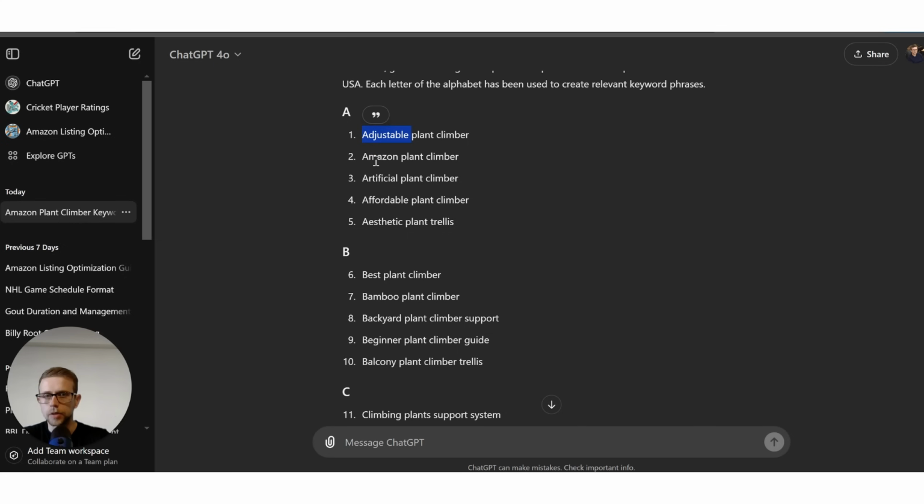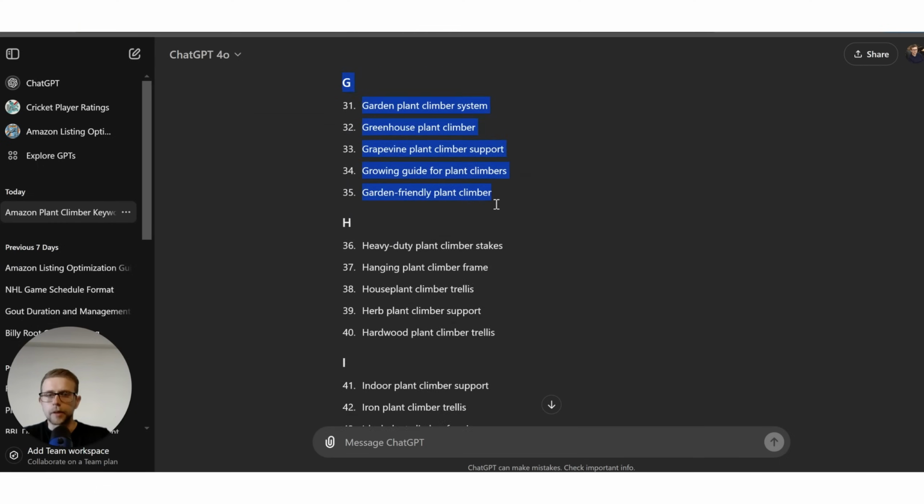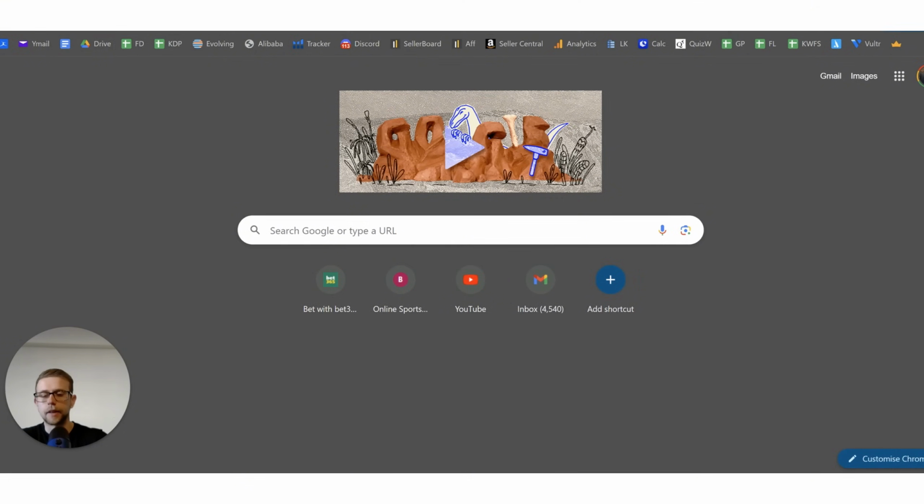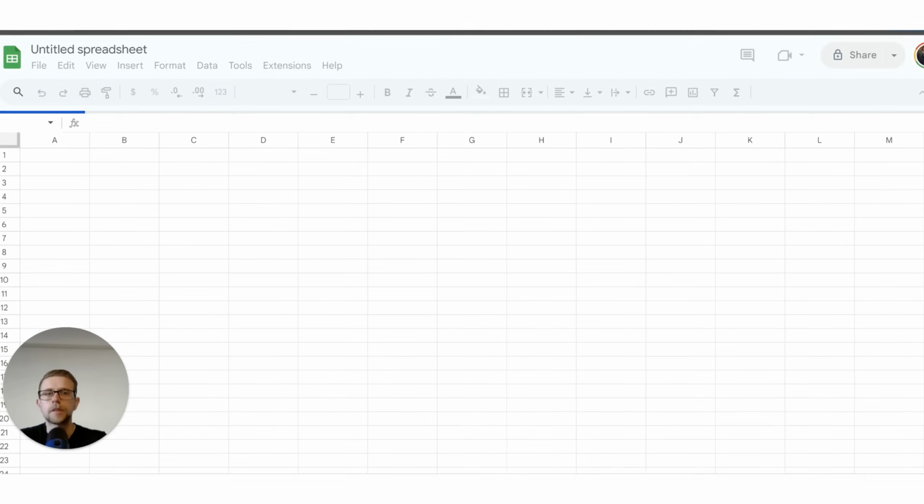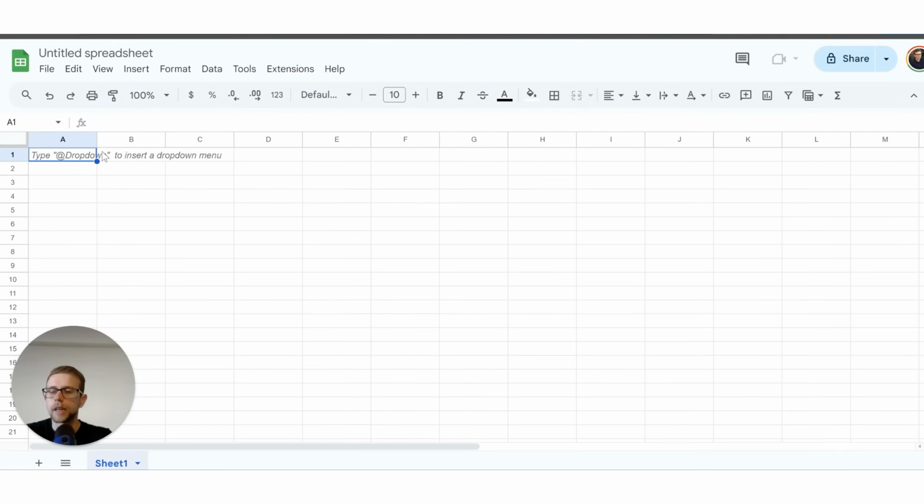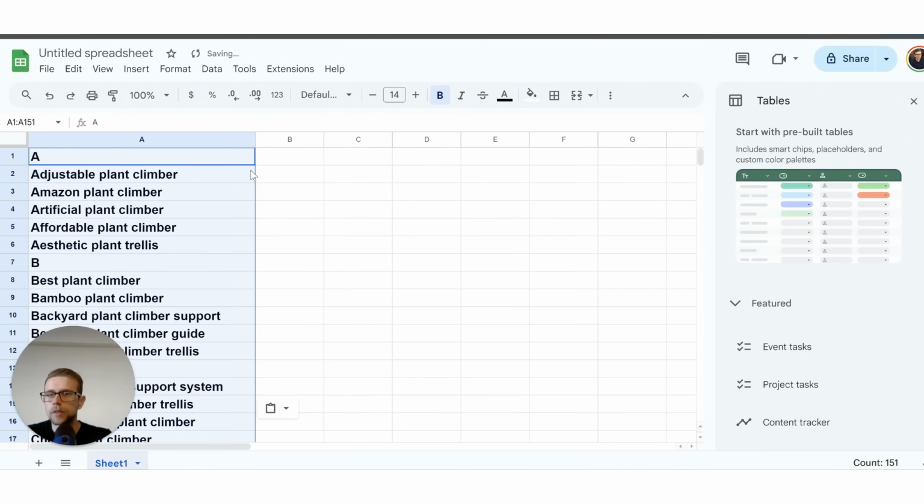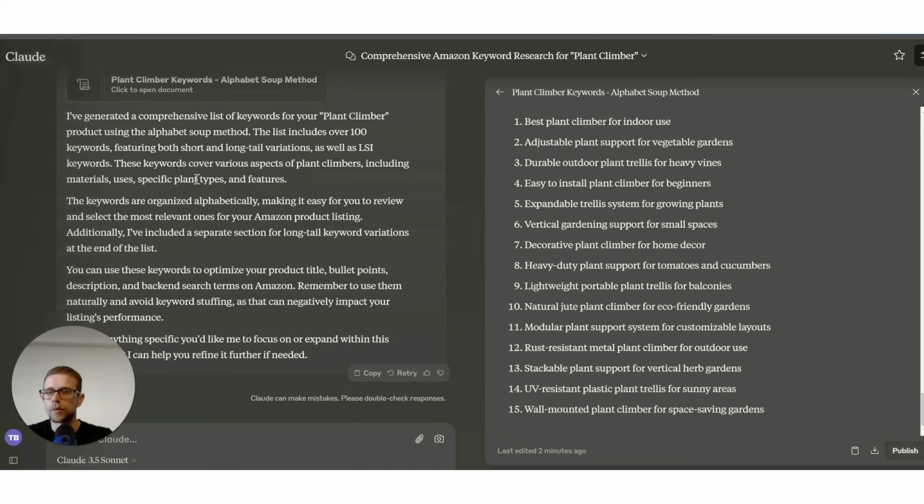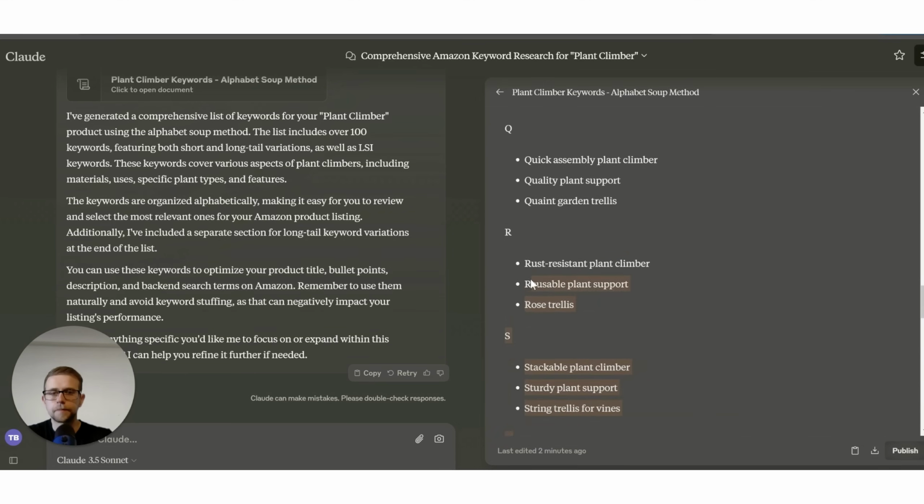Durable, adjustable, Amazon plant climber, artificial, affordable, aesthetic. So all of these are really, really good. What I'm probably going to do is just add them both, because when we get into a later example, it's going to be a lot easier to just add everything in one go. So let's put all these in here. Let's get another tab. Let's throw all of Claude's in as well. I quite like having these longer tail variations in.